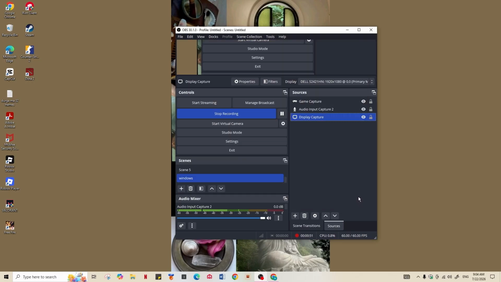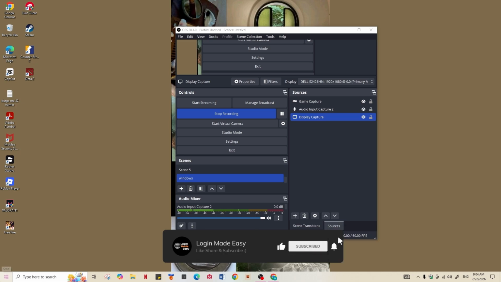From now on, your recordings will not show the mouse cursor in your OBS. While recording through OBS, if the cursor is still visible, you can try using window capture instead of display capture as your source and ensure that capture cursor remains unchecked in its properties.